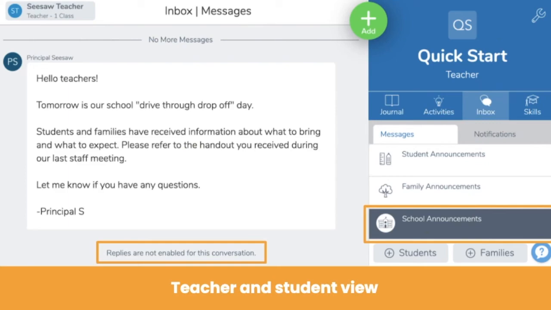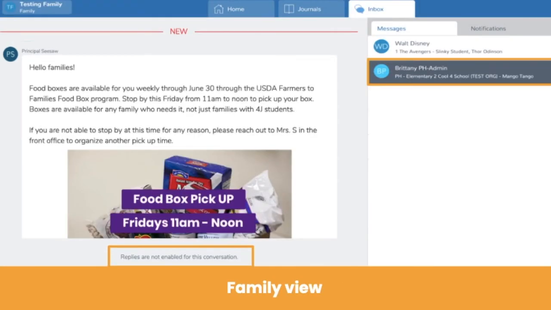Teachers and students receive school-wide announcements in the School Announcements section of the Inbox tab. Note that replies are disabled. Families receive school-wide announcements as a message from the admin who sent it. Note that replies are also disabled here.